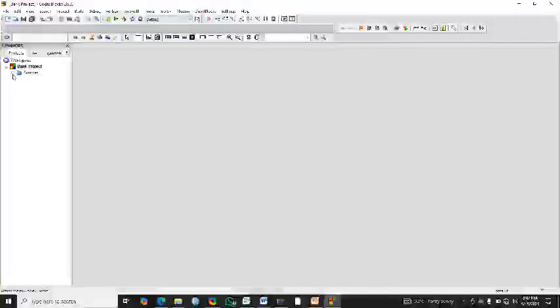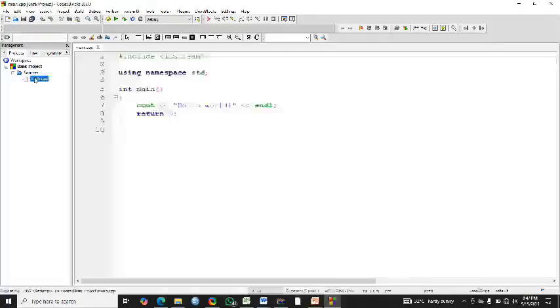Okay, so you go to the left hand corner of the IDE. You see the project, bank project. Then there is a folder called sources. You open the folder by clicking the plus sign beside it. Then you will now see where to write your code. You see main.cpp. Just double click on main.cpp.